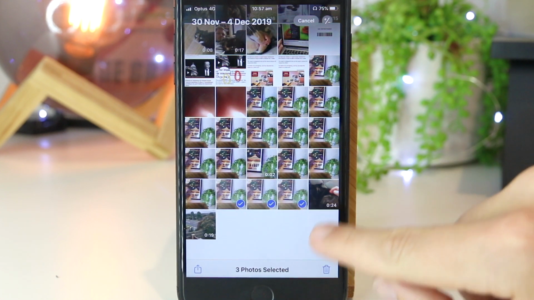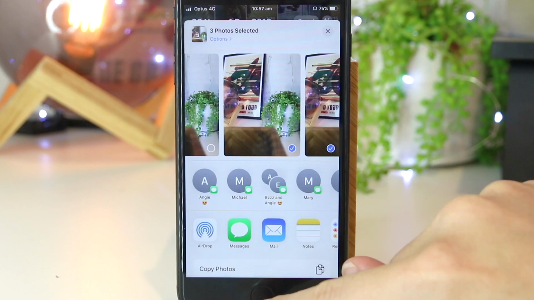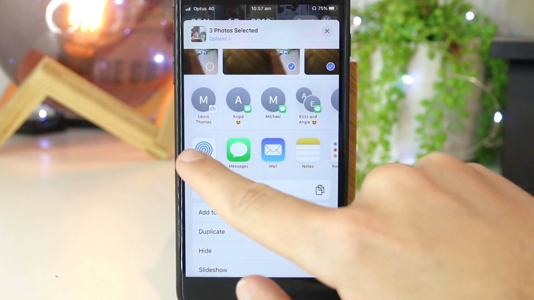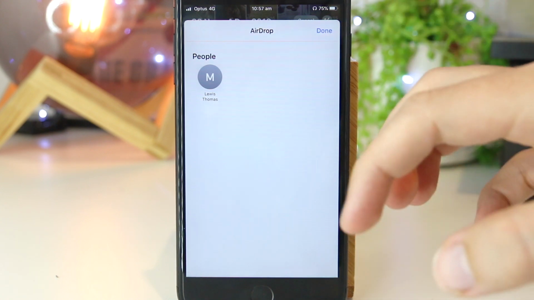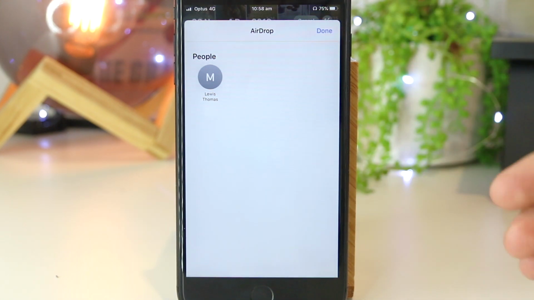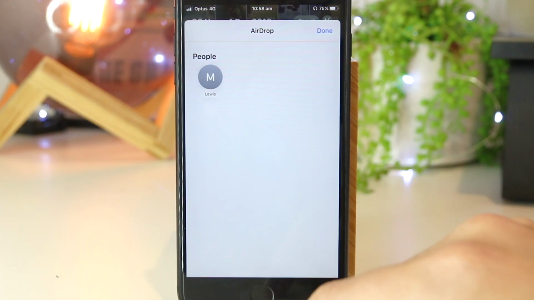Now, once I've selected those, I just want to go to the Export tab just down the bottom left hand corner of the screen. Now, once I'm in there, I do have the AirDrop tab here, so I can just go ahead and tap that. And now this will bring up all the people in close proximity to my iPhone that I can now send kind of photos and videos to. So now I'm just going to go ahead and tap this.